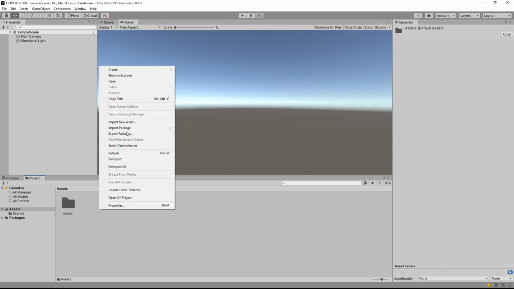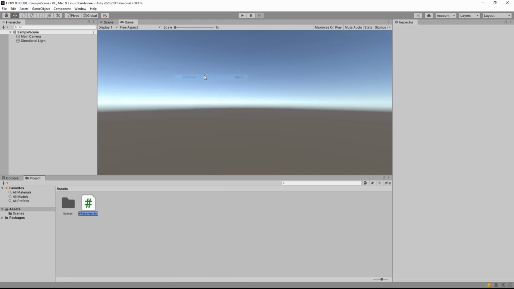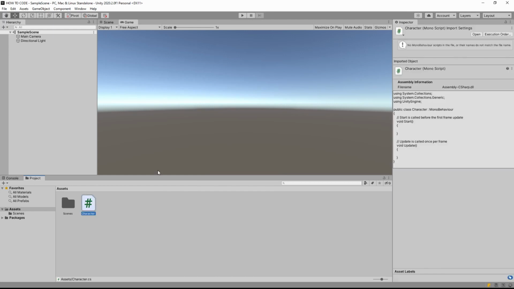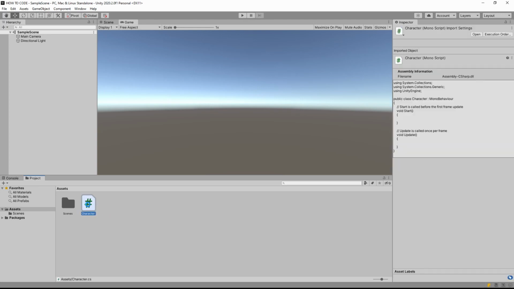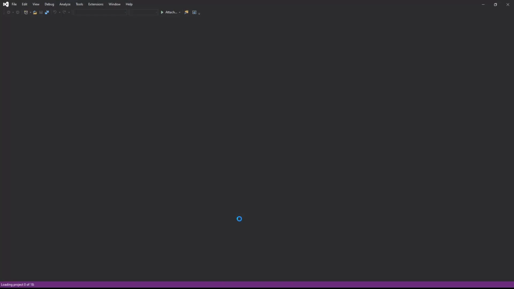just right-click in your project, create C# script, and let's call it character. So this is your first script, and double click on it to open. It will open in Visual Studio, which comes pre-installed with Unity. At least you can select it to be pre-installed.